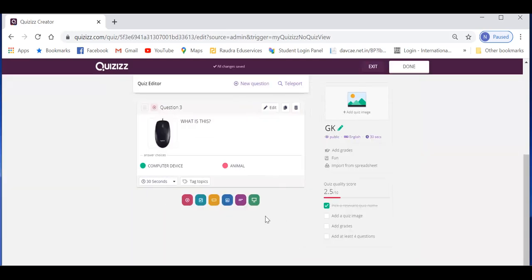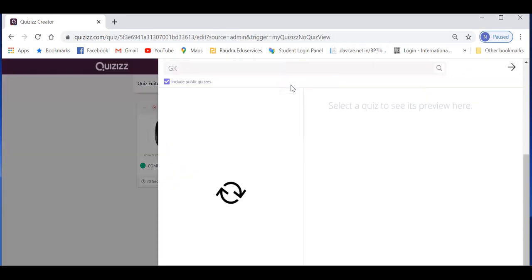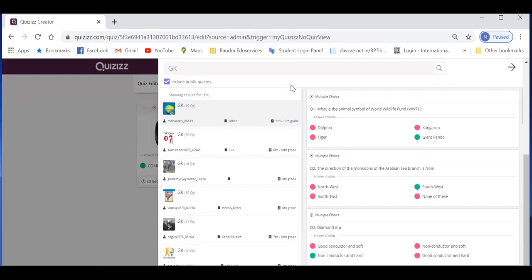Let's try to teleport some questions to this quiz. Here's the option for teleport. Click on teleport. Here it will show you some suggestions from the related field that you have chosen. So let's choose some questions from here.